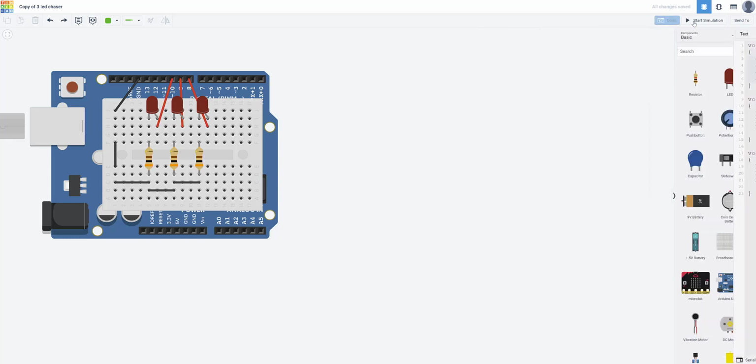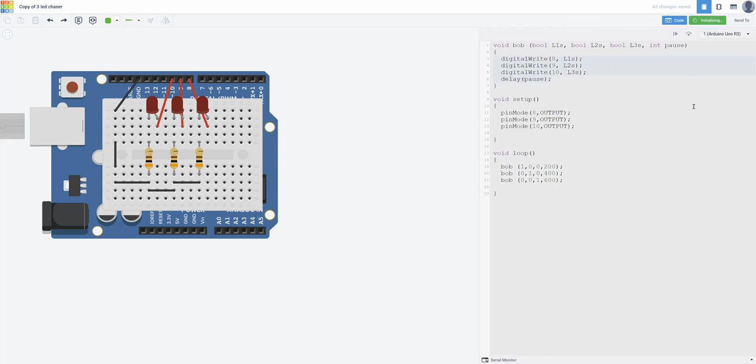So if I start the simulation, alright, so the first one comes on quickly, second one's twice the length, and the last one is slow because we've actually done it there. And I can sort of exaggerate it a bit more. So we'll make that for 1 second, and we'll make that for 2 seconds. Start the simulation. So very quickly, 1 second, 2 seconds.